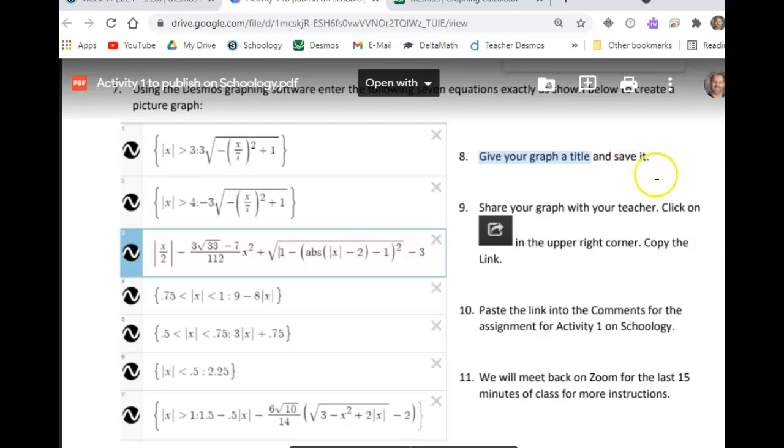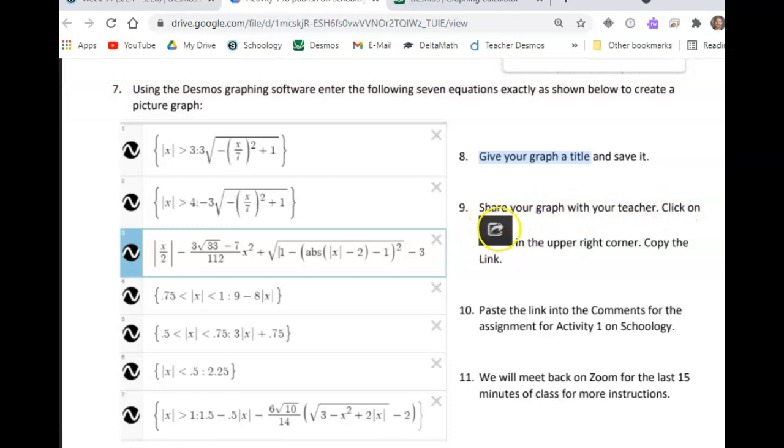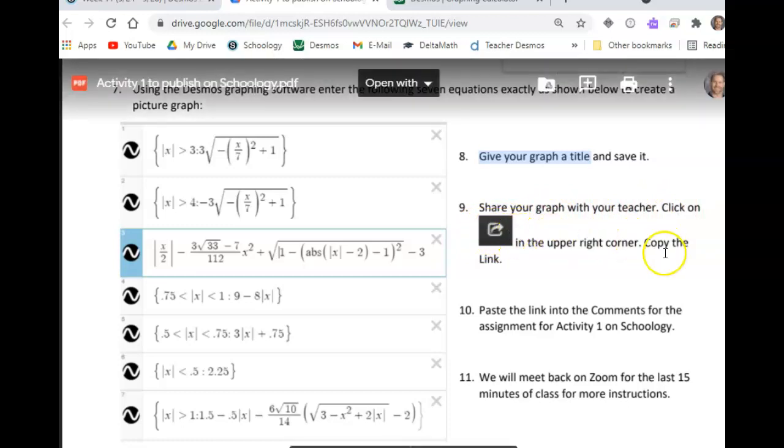All right, so when you're doing it, you click Save Often, and then you're going to share your graph with your teacher, and you're going to click on this little download arrow, which copies the link, and then you will go to our assignment in Schoology and paste that activity, and then you're done.